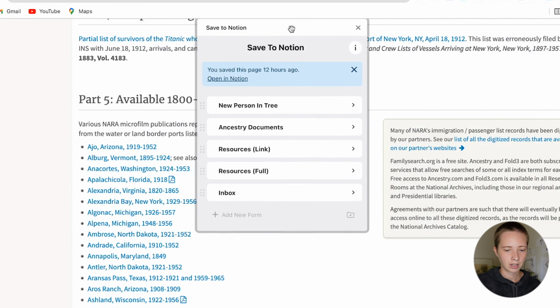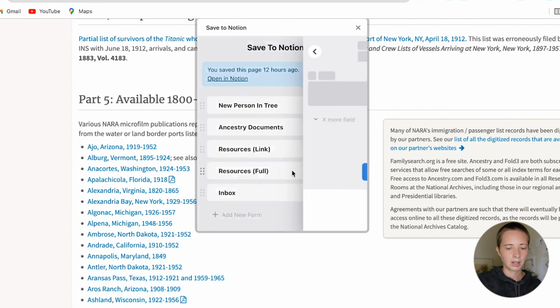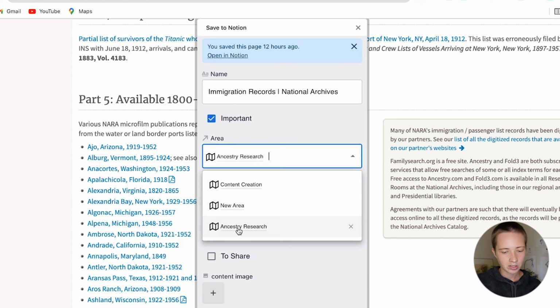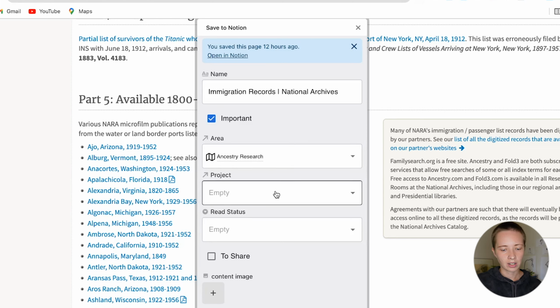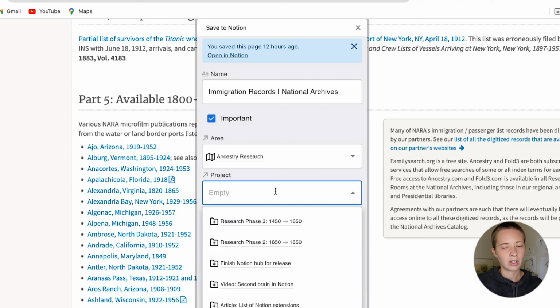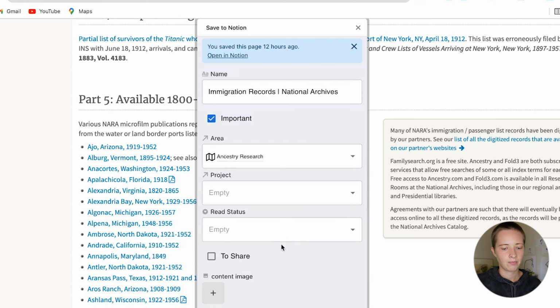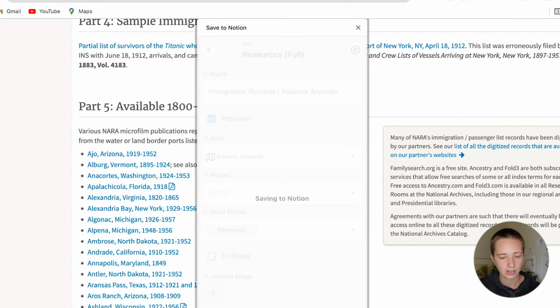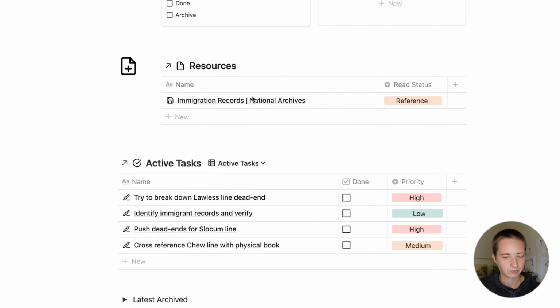Let's bring my form here and the one that says Resources Full, because I want to bring over the entire contents of this page. I would say that this one is important because I am going to use it a lot. And the area, of course, Ancestry Research. And the project, well, I'm probably going to use this for a ton of different projects within this area. So I'm going to leave this one empty and just have it attached to the area and make sure my read status is reference.